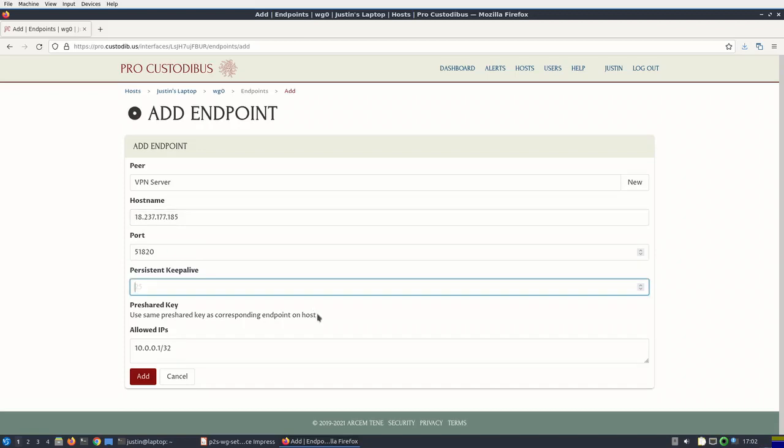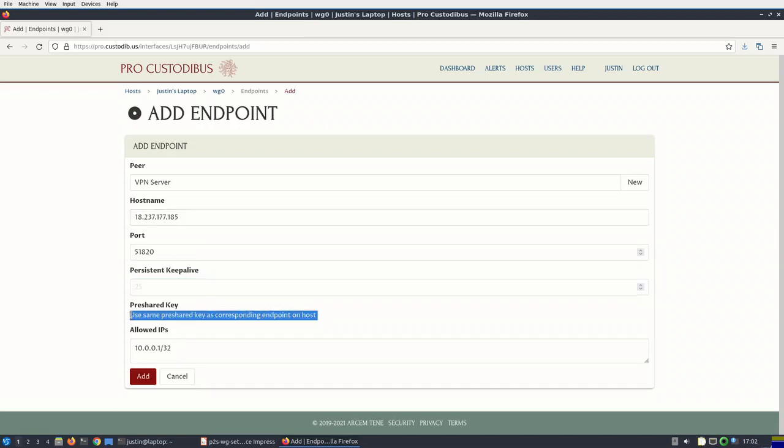You can see that Pro Custodibus also remembered that when I set up the endpoint on my VPN server to my laptop, I created a pre-shared key. So Pro Custodibus is going to use that same pre-shared key for the corresponding endpoint on my laptop to make sure that it can successfully connect to the VPN server using that same pre-shared key.